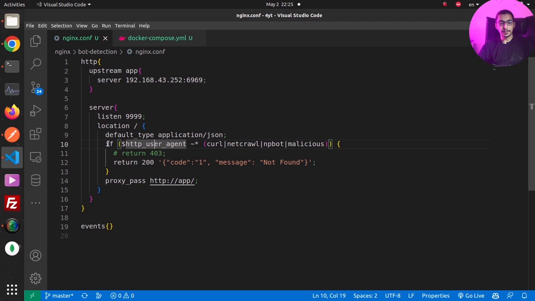So all that will happen is, over here, I've got an if block, which is checking the user agent header of the HTTP request that is received by this nginx service. The operator will check case-insensitive contain. So basically, if the user agent header contains any of these values, this will respond with a 200 response code and this string as the response body. And because the default content type is set to application/json, the client will see this as JSON.